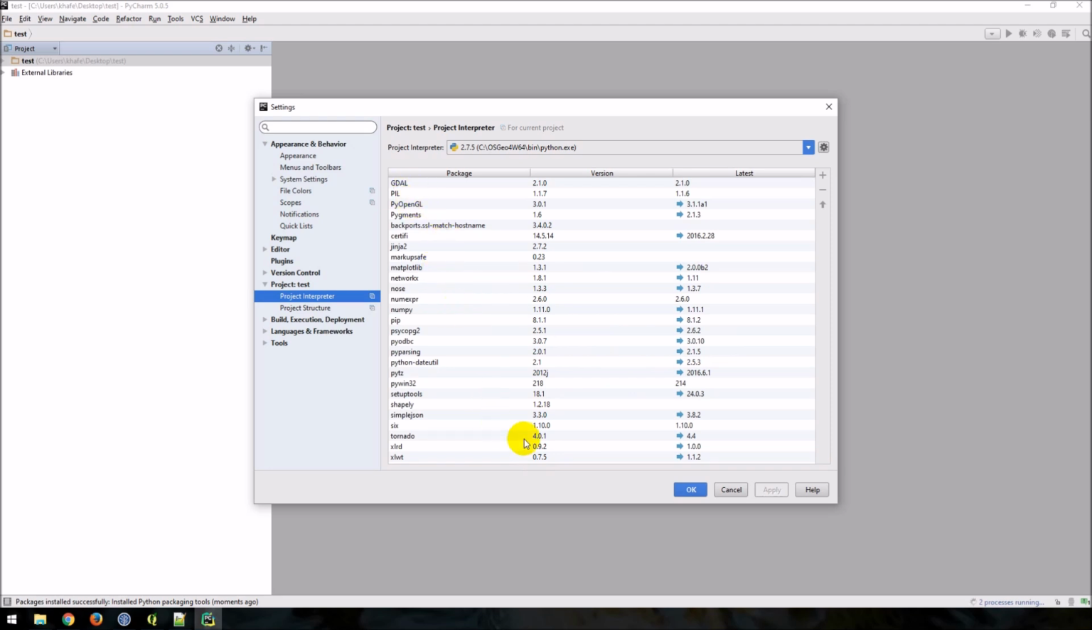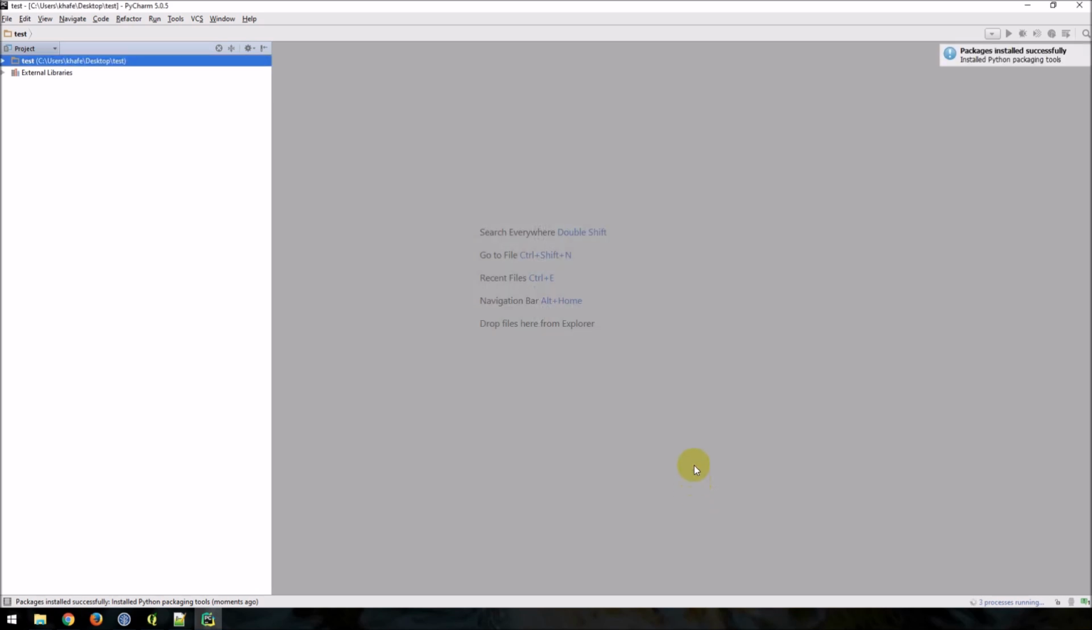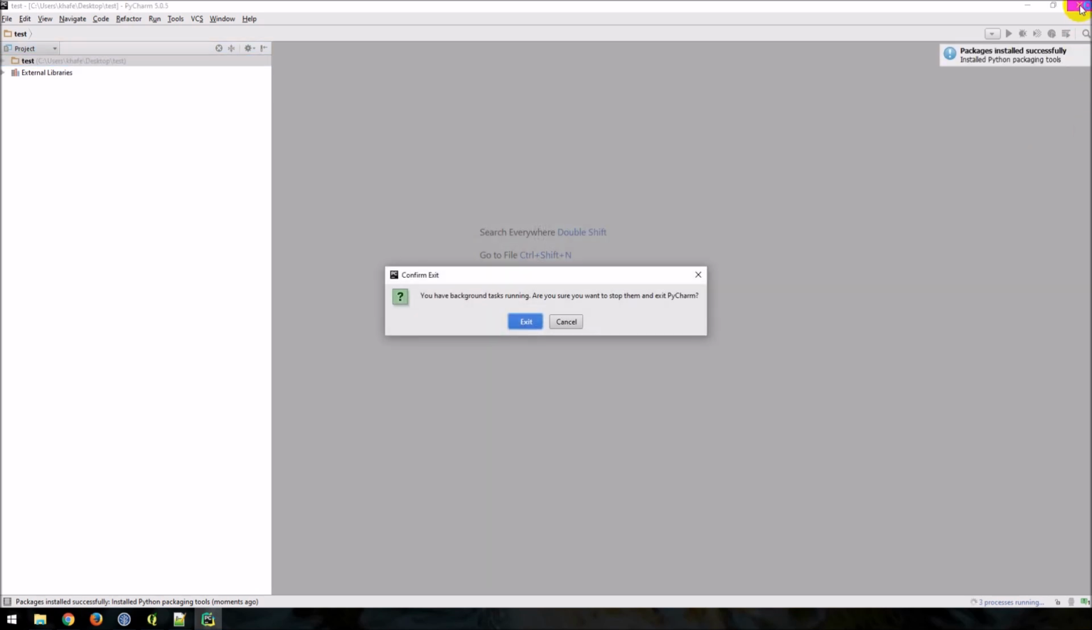When you hit install packaging tools, it shows you all the packages that are installed for this interpreter, which is really nice to know because if you're developing for QGIS and you don't want to introduce any dependencies, you've got all those things here. Okay, so now your project is set up for that. I'm just going to close PyCharm.